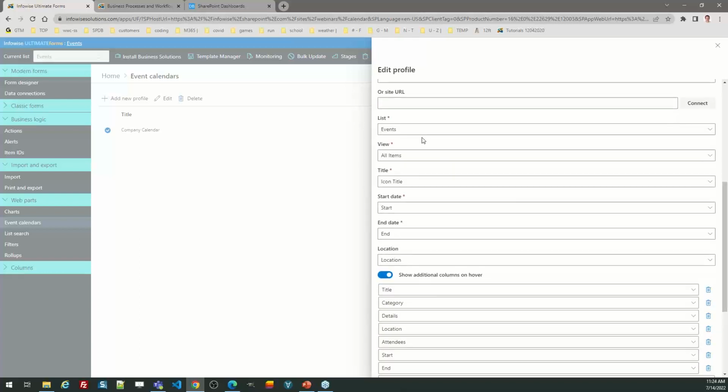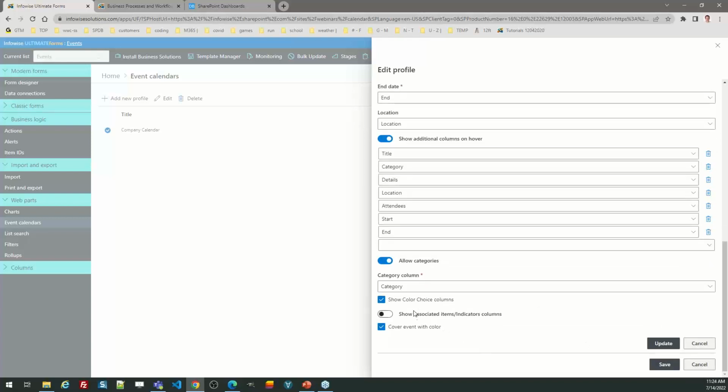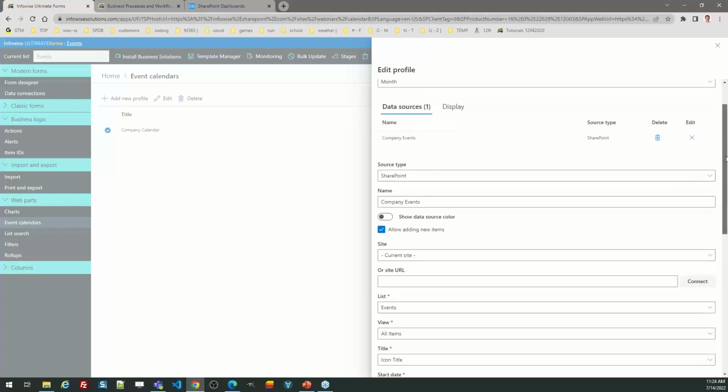I just told it which list this is tied to, and then what to show for the title column, start, end date, location, etc. And then here are those hover details that I mentioned. You can control the sequence of that, which columns to show, that type of thing. And then, of course, I turned on the allow categories and pointed it to that. So I basically can just turn these various features on and off according to my own preferences.